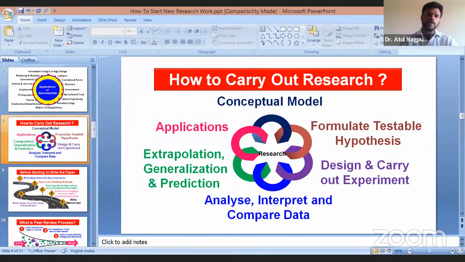Now, let me explain how we can carry out conceptual research work. The first thing that comes first: you have to conceptualize the model. What is your design? What techniques are you going to use? Which method are you going to adopt? What chemicals do you require? What instrumentation techniques are you going to employ for characterization? All the plan has to be there in your mind. So first is the conceptual model.